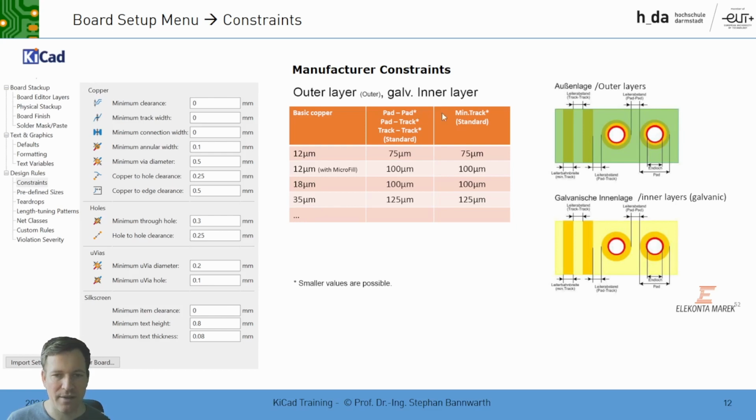And then you see here the pad to track distance, which you have to hold. And also you can see here the minimum track width, which is possible depending on the selected copper thickness.